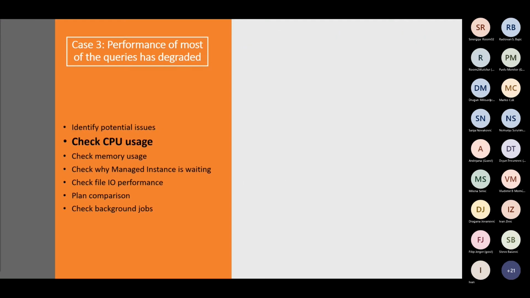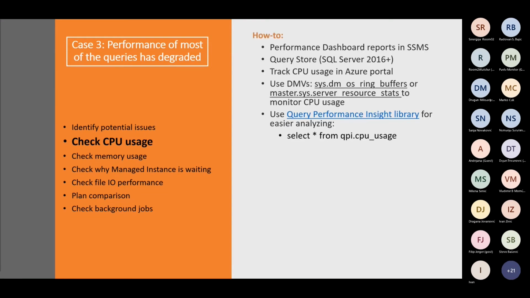Okay, so now if you're sure that you're comparing apples to apples and that there are no hidden issues either on the MI or SQL Server or SQL VM or whatever the source side is, check the CPU usage both on source and the target. I already talked about the performance dashboard, reports, and query store in SSMS, but you can also.